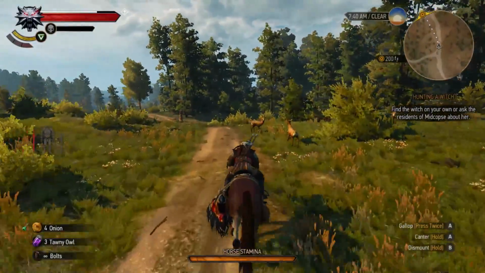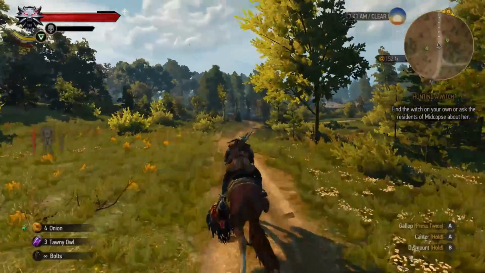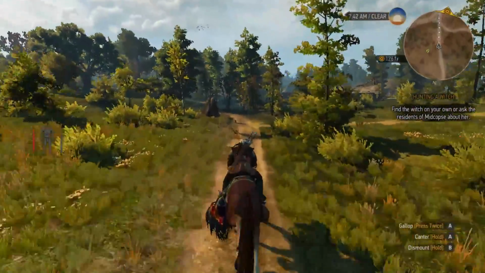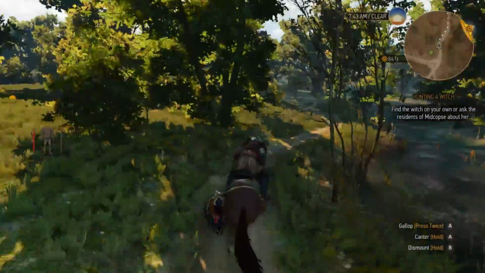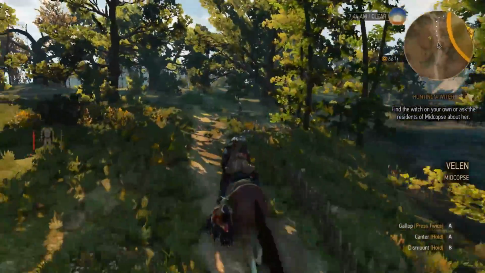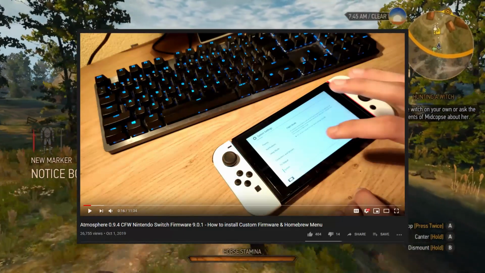Hello everyone, today we're going to find out how to install a new mod for The Witcher 3 on Switch that opens up a bunch of new graphics options. Alright, so first off, you're going to need to make sure that your Switch is hacked. A video linked below explains it all.